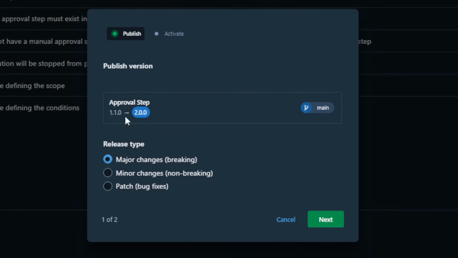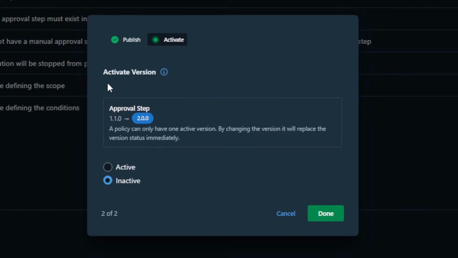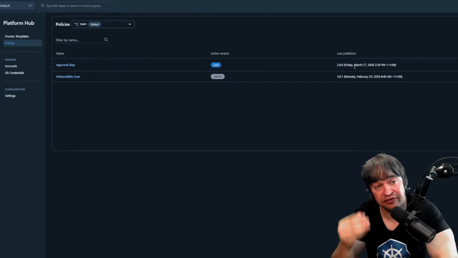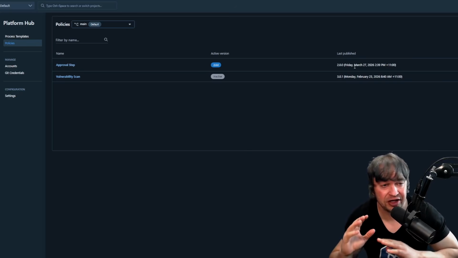It's also important to know that these policies are also versioned, just like process templates. And once I publish, I can decide to keep it active or inactive. So with my policy now active, we've gone ahead and enforced our policy across all of our deployments.